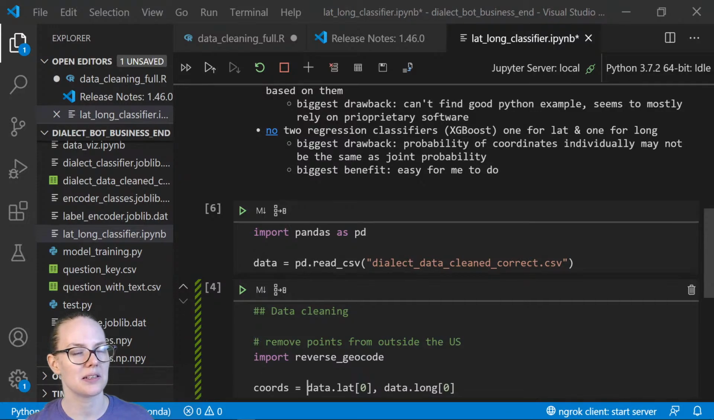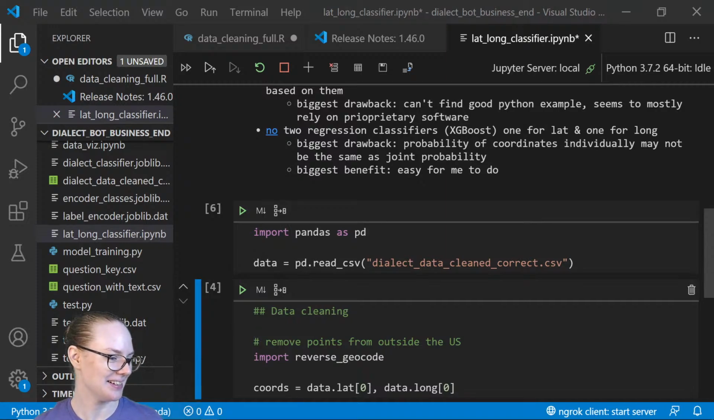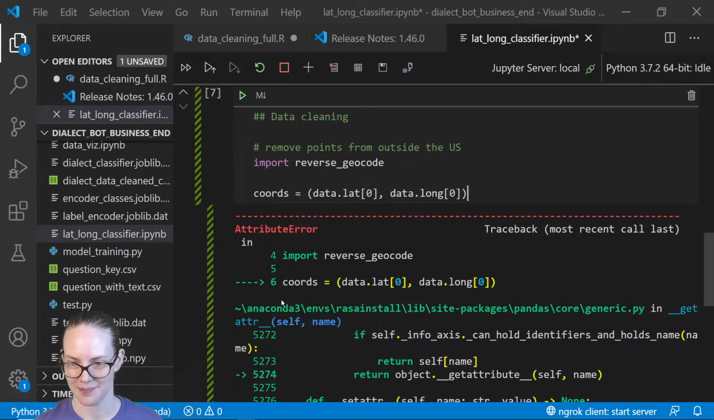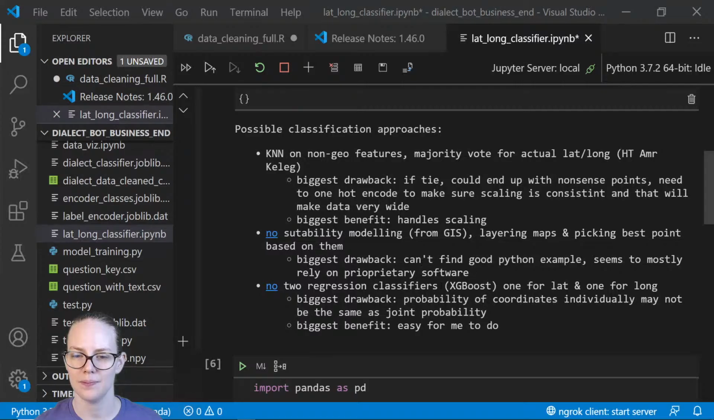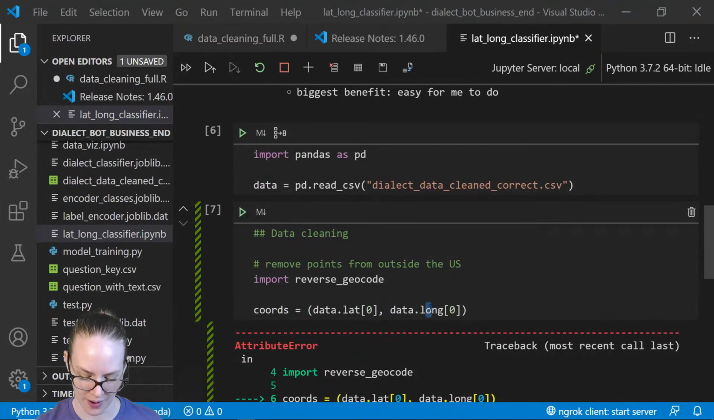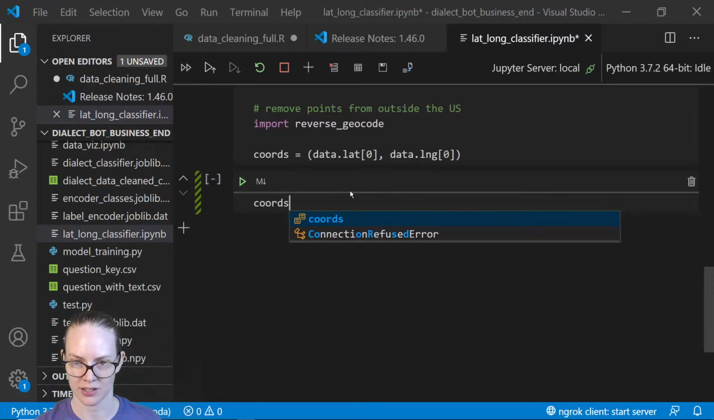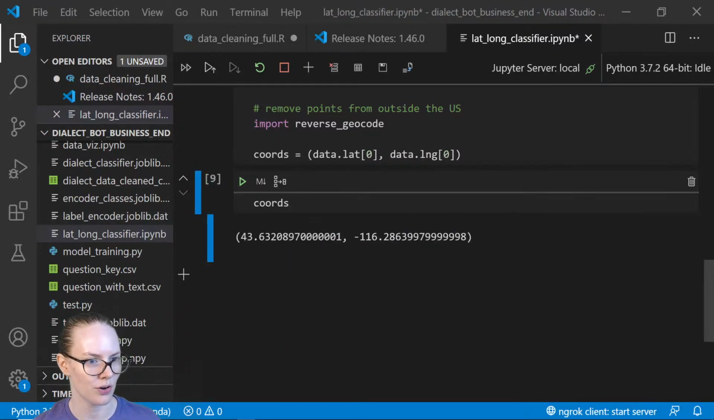How do you put things into a tuple? Create tuple Python. Oh, okay. Oh, that didn't work, huh? DataFrame has no attribute long. Is it just lng? Is there no o? Sure is. All right, and now if we check out coordinates real quick, you should see that it's just two numbers, the latitude and longitude, hopefully.